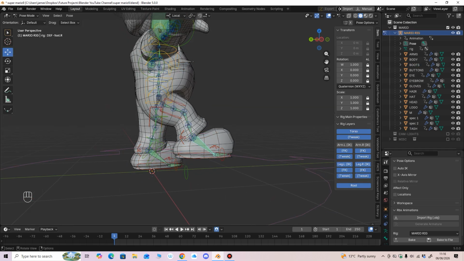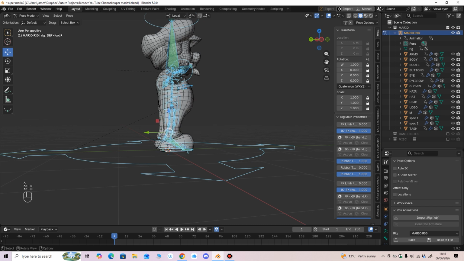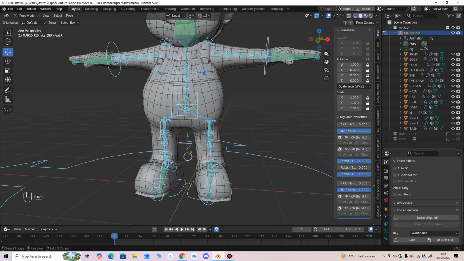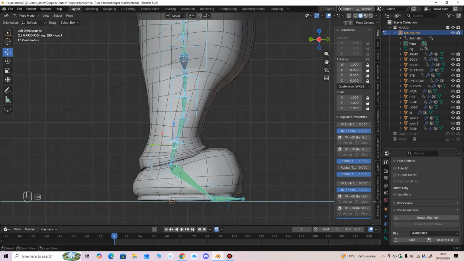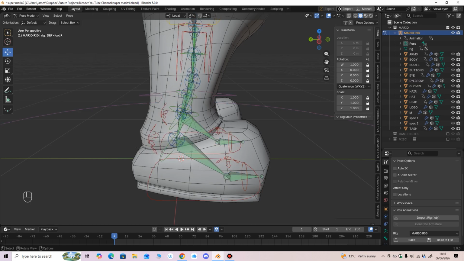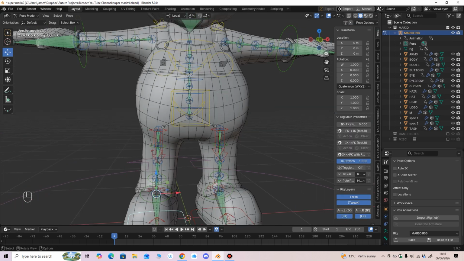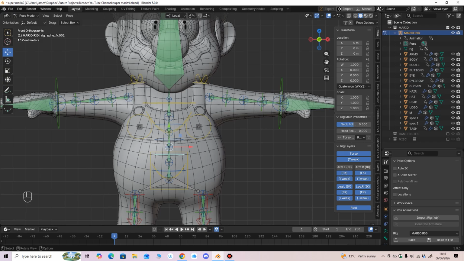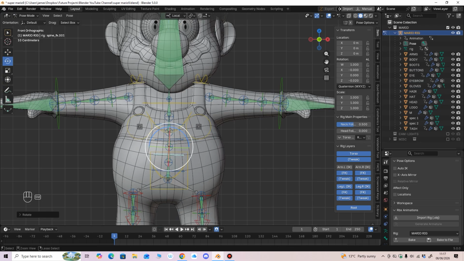So A, Alt R, Alt G. And I'll probably do a bit of tidy up on that, because I might put this rig up for sale for a few dollars. So I'll have to do a bit of clean up really on this. But the hardest part to get right in rigging, in my opinion, is the shoulders.